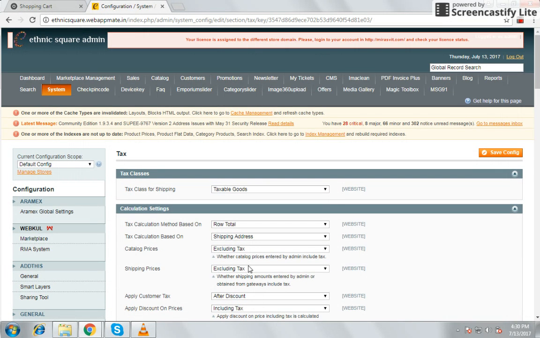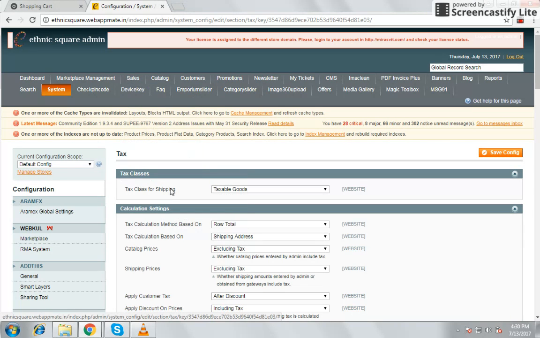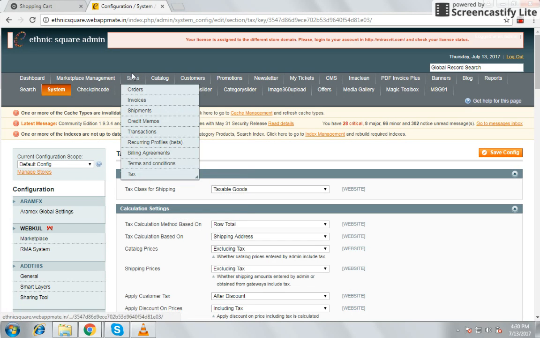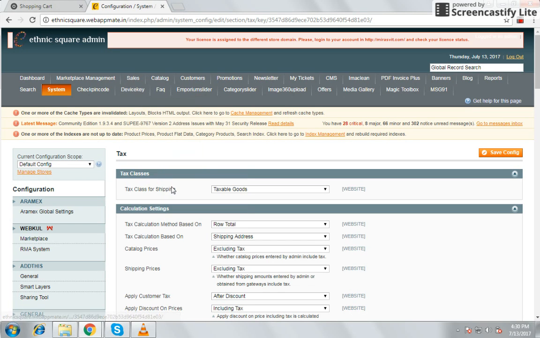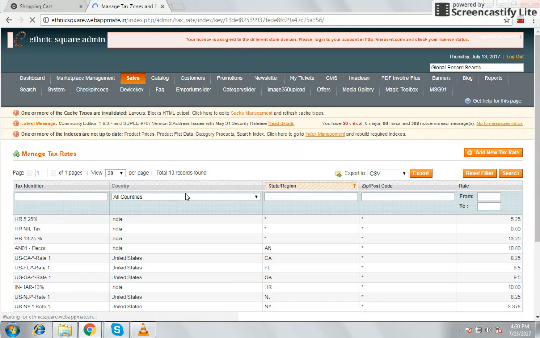And now we're going to cover the tax configuration under the sales tab. For this we have to go to sales and tax. Firstly, we're going to cover manage tax zones and rates. Here we can manage the tax zones and rates according to our preferences, whichever you want.